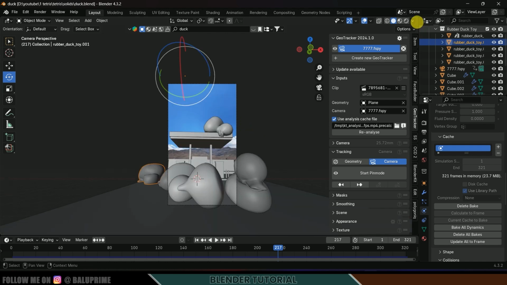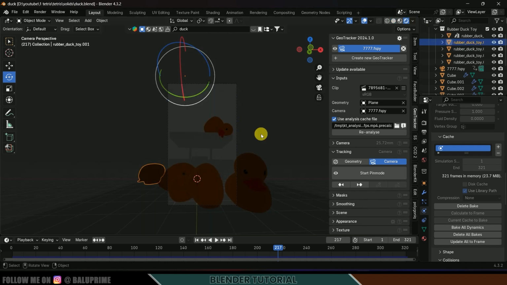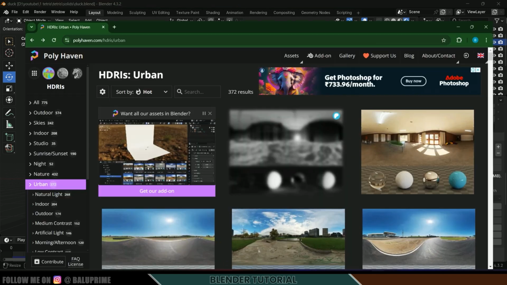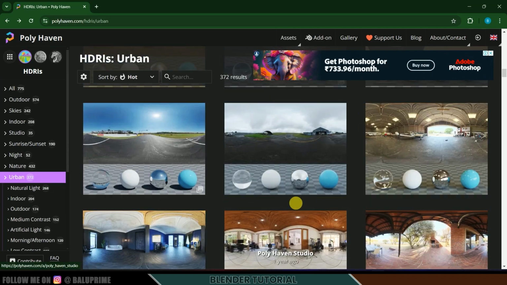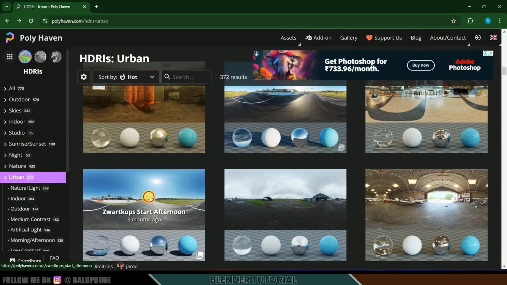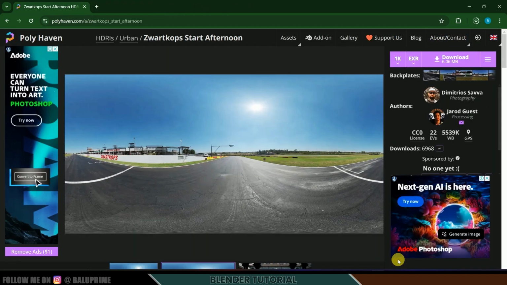So now let's move on to this render viewport here. Here the scene is looking dark because there is no light in the scene. So I will be using HDRIs from this Poly Haven. From here I will use this HDRI. Simply select the HDRI and download it. It will be downloaded and later we need to load that one.